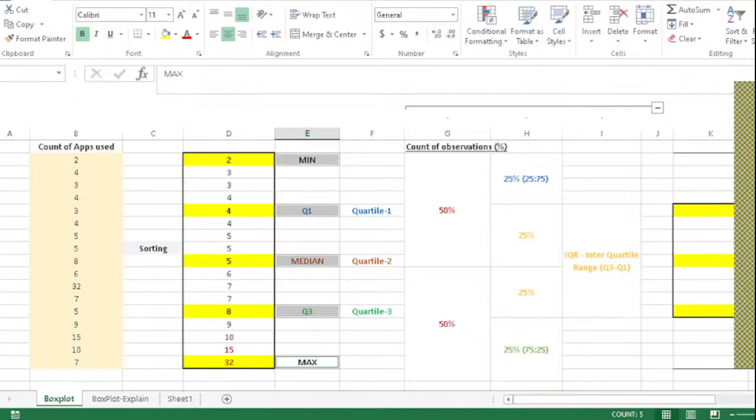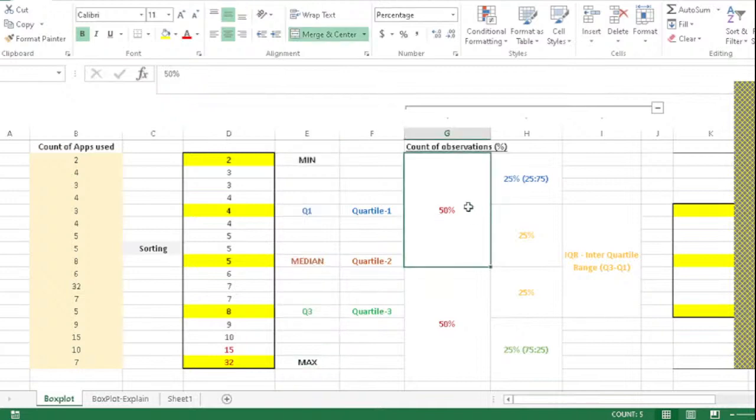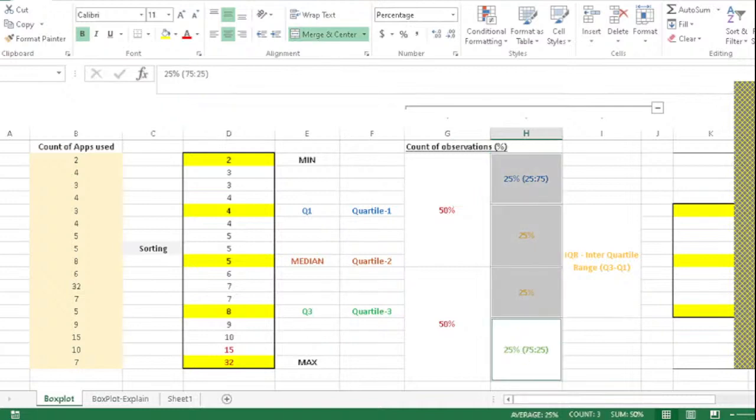Very good. Right? And that is what I have shown here. If you observe closely, median divides the data into 50 and 50. And when we bring in further quartiles, it divides the data along with median into 4 equal parts. Is that clear? Everyone? No confusion? Okay, great.